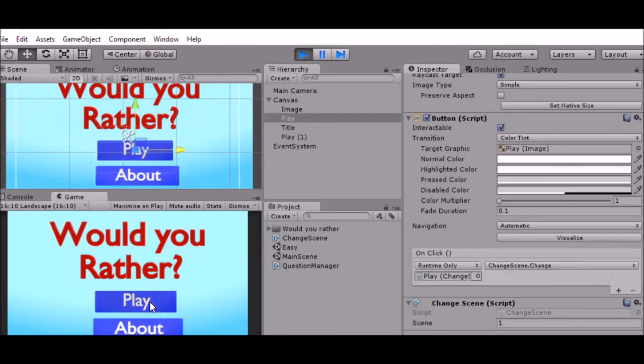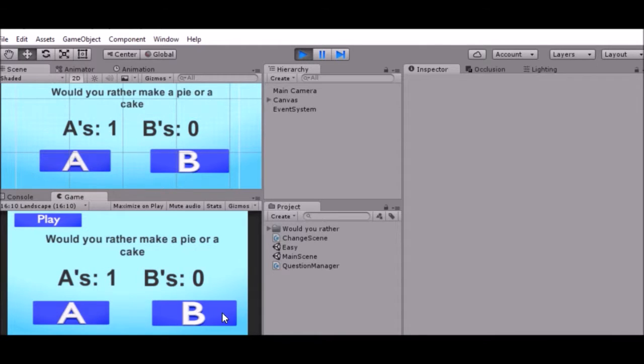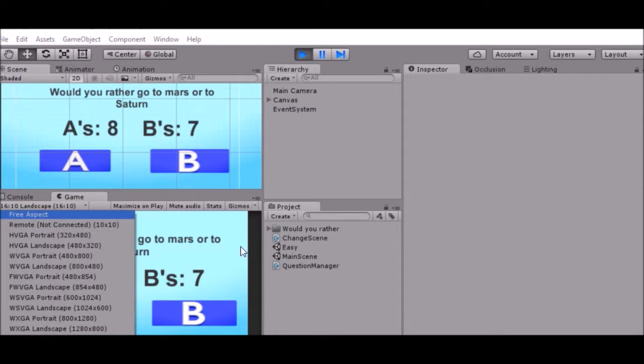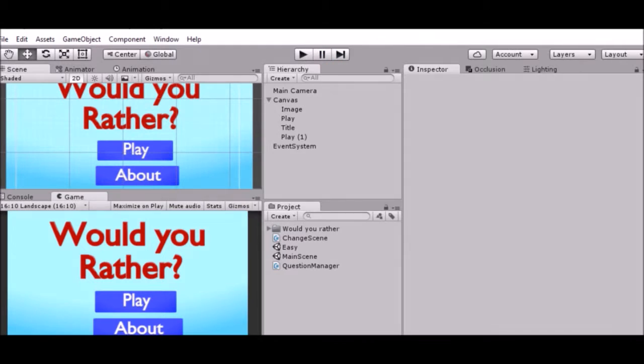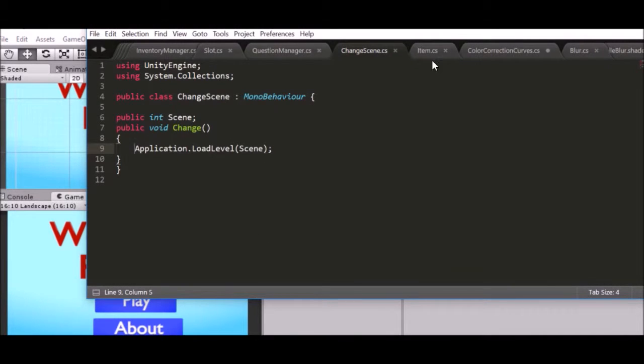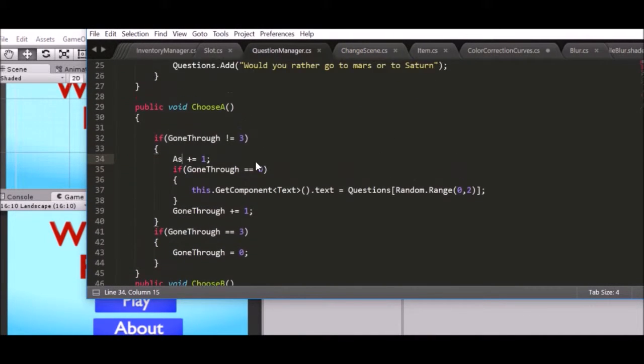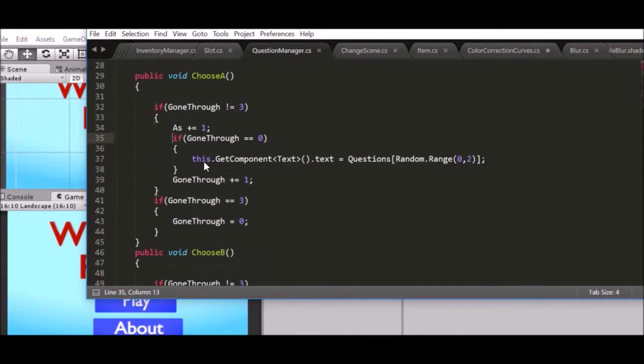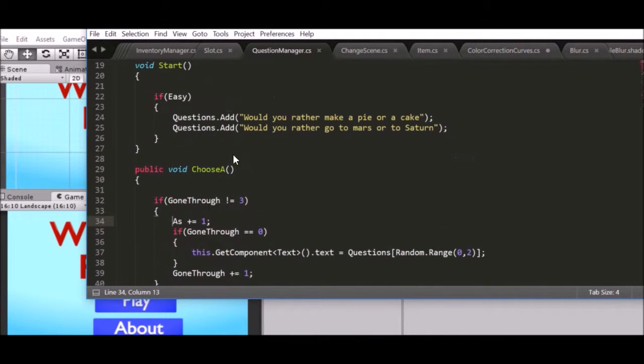And if we played this, we can click play, and the would you rather question goes here, and we can go up like that, which works just fine. And we can go back to our menu. And that is pretty good. So I will be doing a little bit more on this before we do anything else.